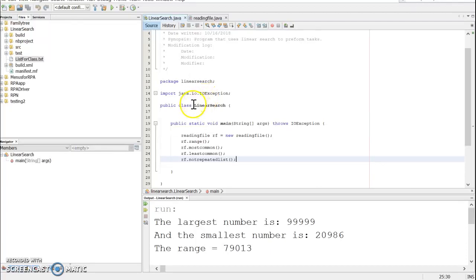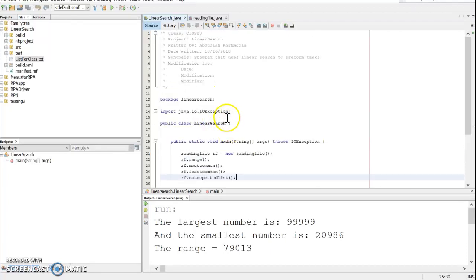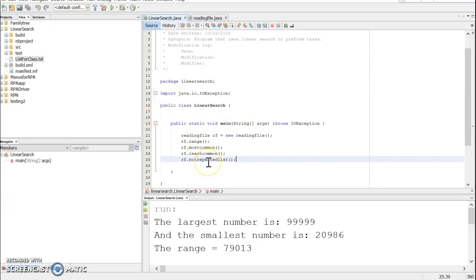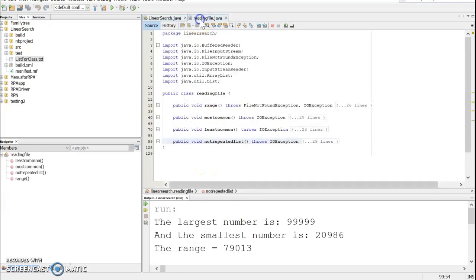This is Abdullah Kashmula, Class 8, DSEA 220, class structure and elementary algorithm, and this is the Class 8 assignment, which is using the linear search. This is the main class, just to run the other classes from it. All my operations are in this class, which are finding the range, the most common, the least common, and creating a non-repeated list for the list you gave us.